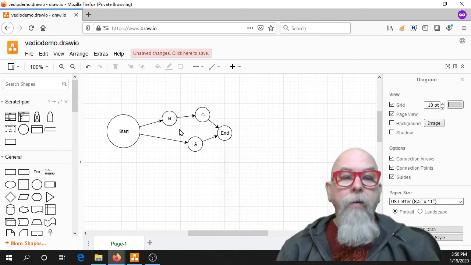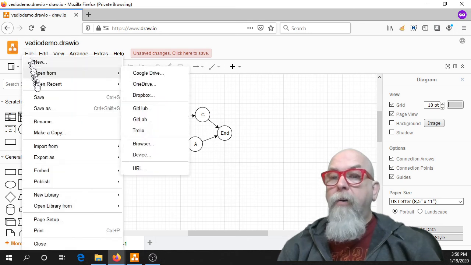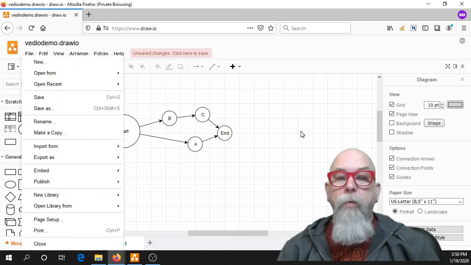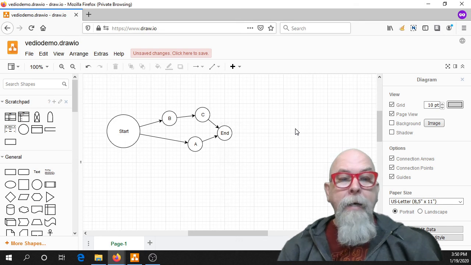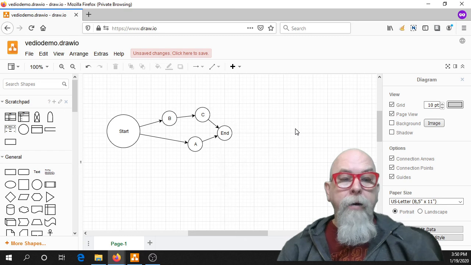Once you have your diagram drawn the way you want it, just go to File, Save, or File, Save As, and save it where you want it to be. And that would be a really quick introduction to Drawio.